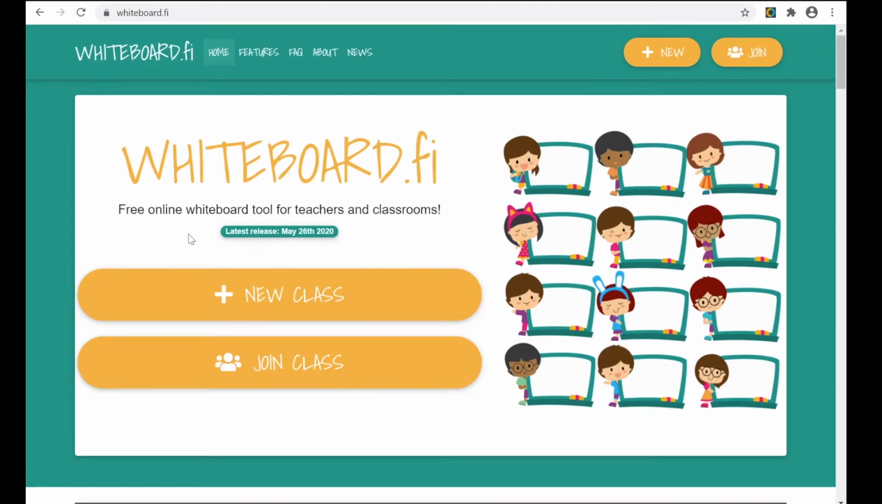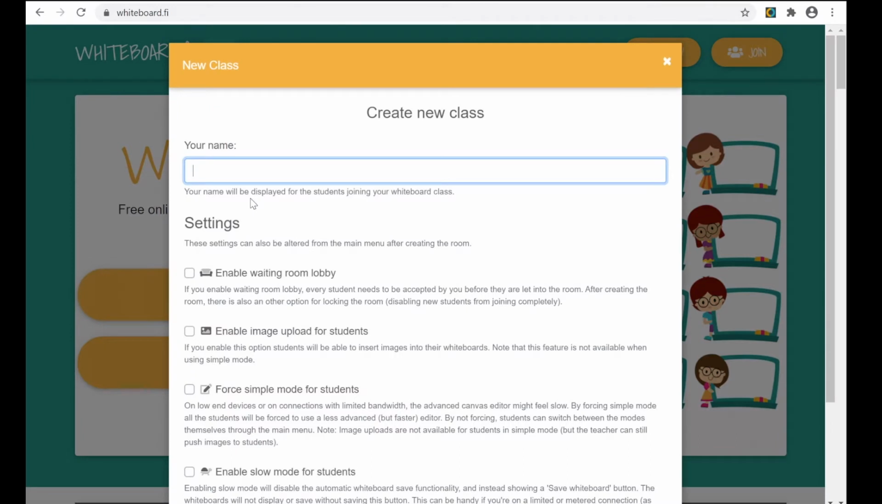So the first thing you need to do is go to whiteboard.fi, and when you first get onto the website, it's going to ask if you want to make a new class or join a class. So you want to click on New Class, type in your name.